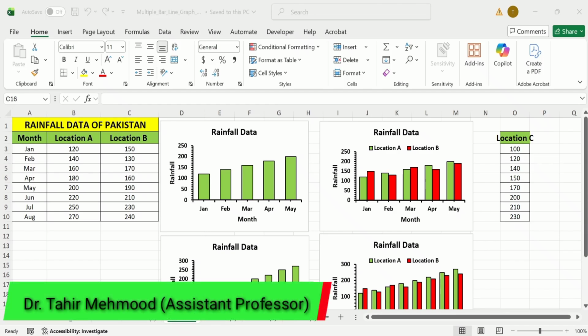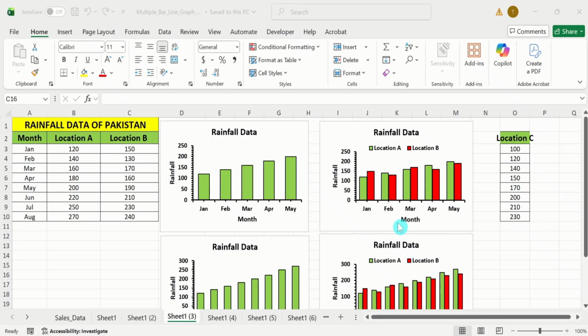In this video, you will learn how to add or remove data points from a Microsoft Excel graph. Currently, you can see I have generated a simple bar graph and a multiple bar graph using this set of data. This simple bar graph has data points from January to May. Later on, I have included other data points in this graph and the result is in front of you.